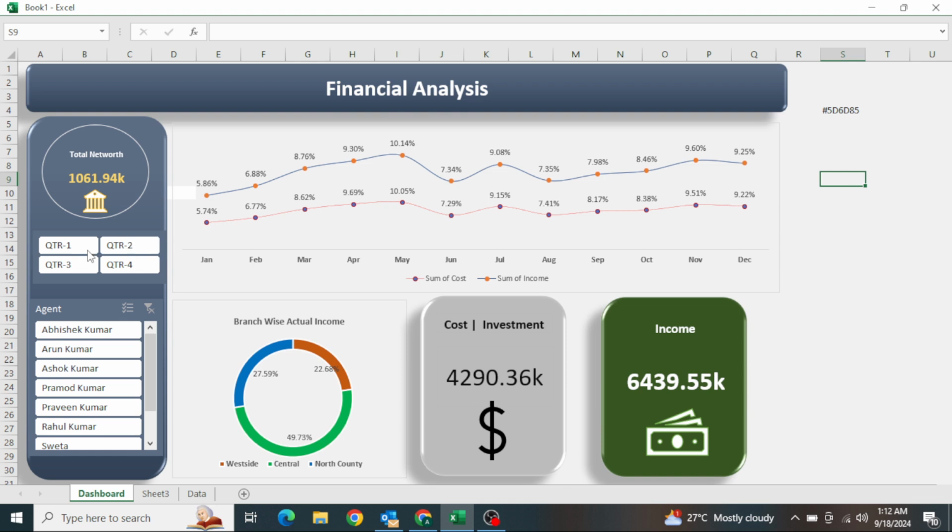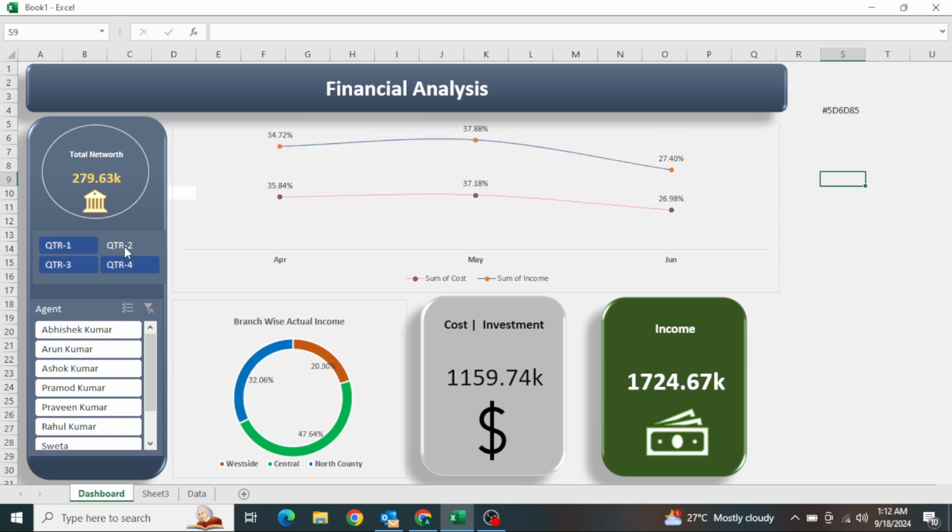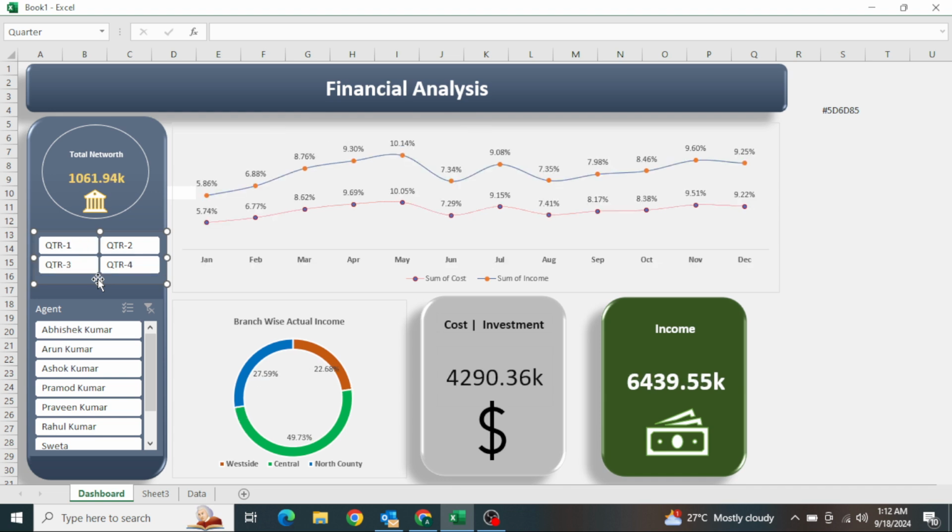If I select quarter 1, you will see everything changes. What was our income and cost in Jan, Feb, March, and accordingly we can see the sum of the cost as well, and total income and total net worth as of quarter 1. Okay, quarter 2. If I press Alt C, all the filters will get cleared. Alt C, you see everything got cleared, right?